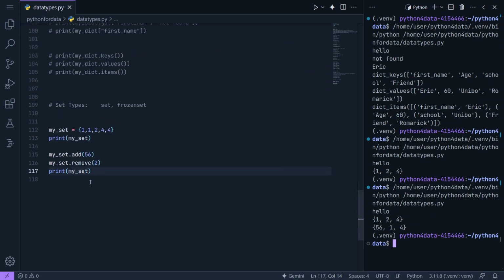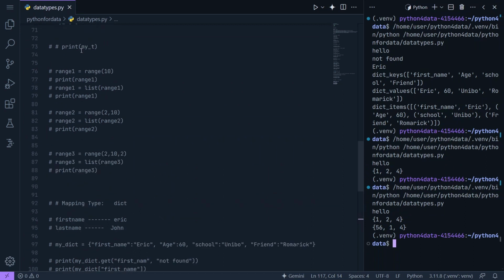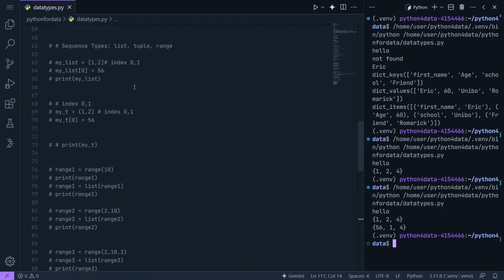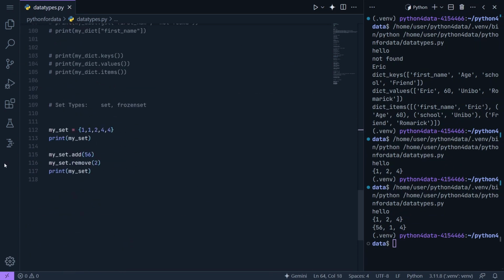If you remember, when we talked about mapping types and sequence types, we had list and tuple. They were exactly the same somehow. But the major thing was that the list was mutable. That means you could change an item like we did in line number 64, while the tuple was not. So for set too, you have a counterpart called frozen set.